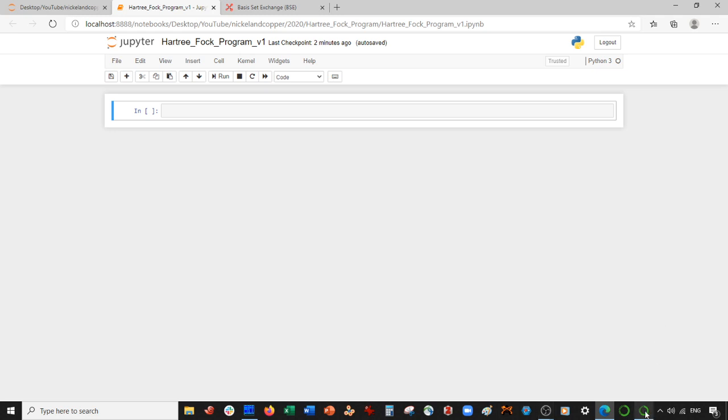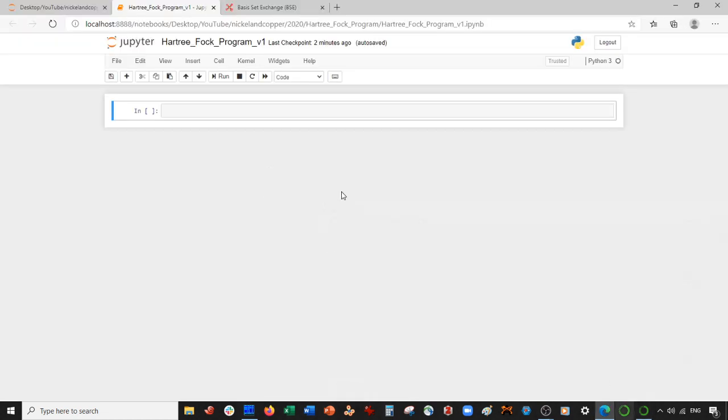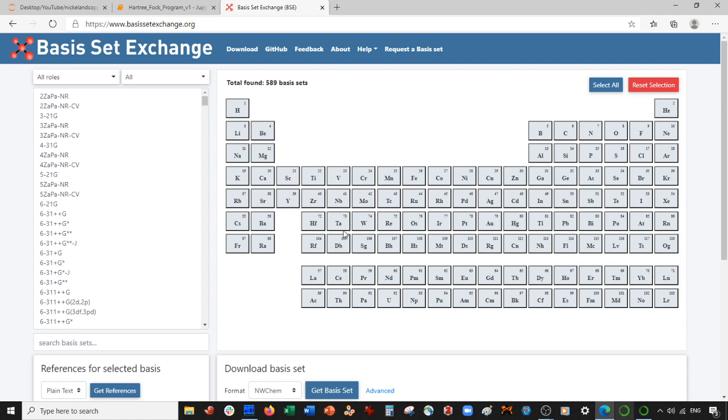Here I have the Anaconda Python downloaded through this Anaconda Navigator. So you can easily just Google Anaconda Navigator, download it, and start using this on your desktop. It's very straightforward to do. I also have the basis set exchange open here. You literally just Google basis set exchange and it'll bring you here.